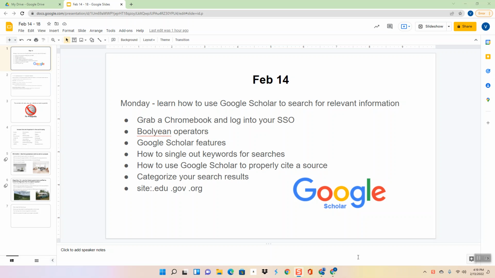Ultimately, what this is going to lead up to is that on Thursday and Friday, we're going to begin writing an essay. The essay is going to be on a topic of importance that you choose, something you want to argue about or try to persuade somebody about. Everybody's going to come in and grab a Chromebook and log into your SSO. We're going to look at something called Boolean operators.